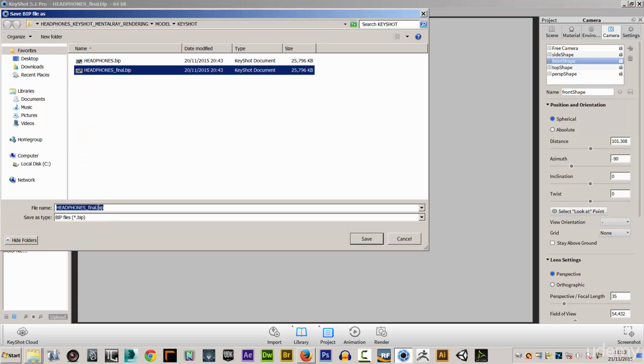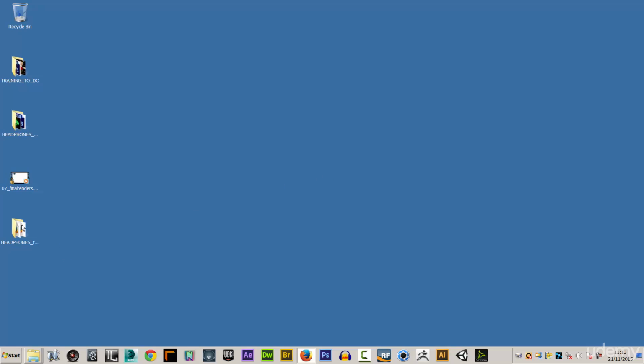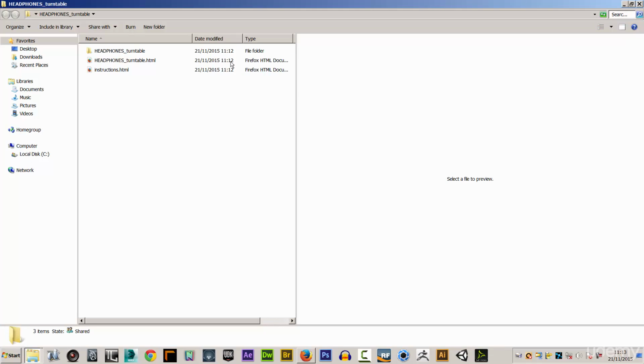So we've got final there, and I'm going to call this one turntable, just so that it saves this one out and you haven't lost any of the camera positions. Just a note. So let's now have a look on our desktop and see what it's produced for us. I'm going to just quit KeyShot, and you'll notice that it's actually created a folder in here called Headphones Turntable. So if I click this open, we'll have a look.